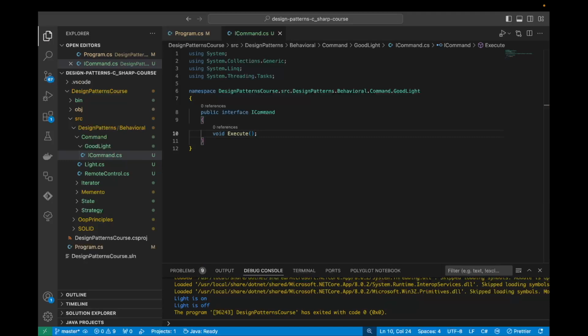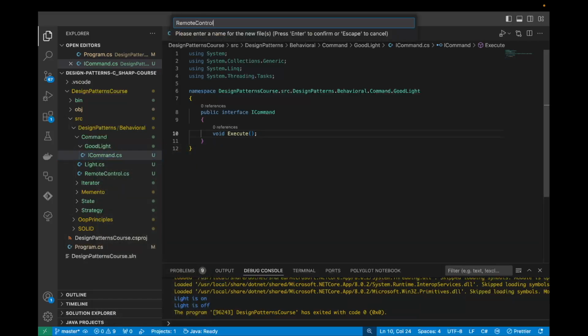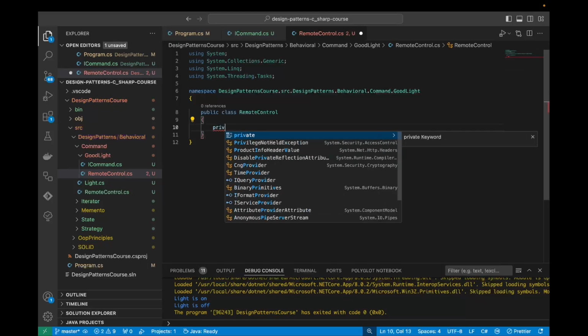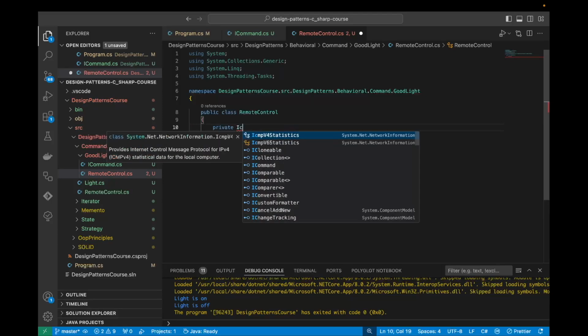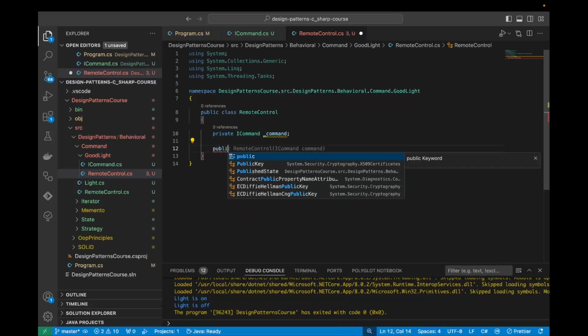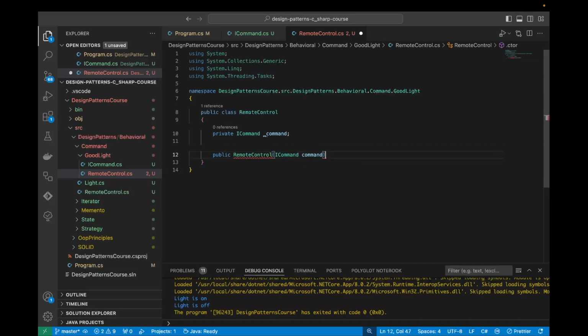And we are also now going to create our remote control class. And our remote control class, or our invoker class, is now going to store a reference to a command. So it's going to be composed of a command object. And we're going to code to an interface here so that we can use polymorphism. And we're going to pass a command into the constructor.